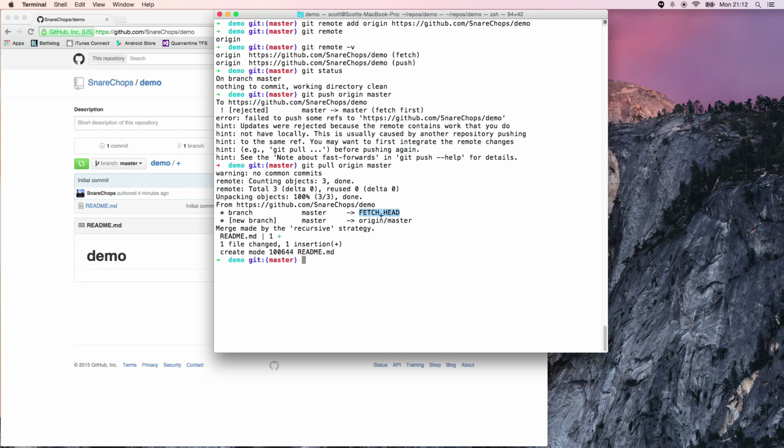This is our computer, fetch head. And then new branch called master in origin master. It just means that it's a new branch that's been made aware to it called origin master. Merge made by the recursive strategy. There's multiple different strategies if you want to read up on that later. And then it tells you what has changed.